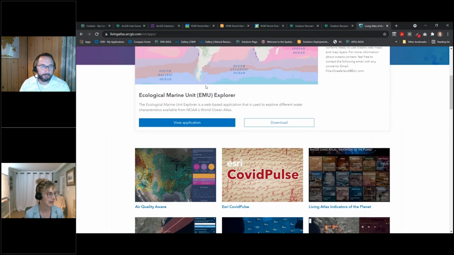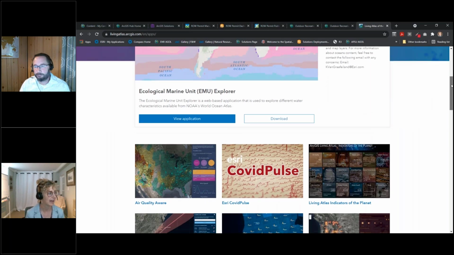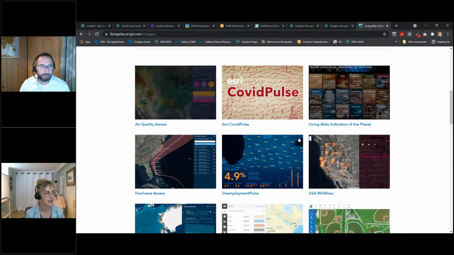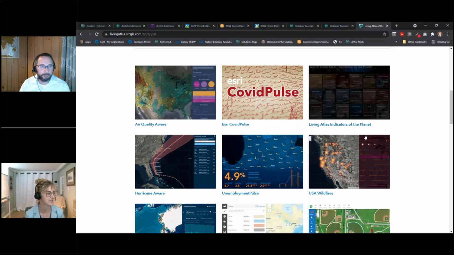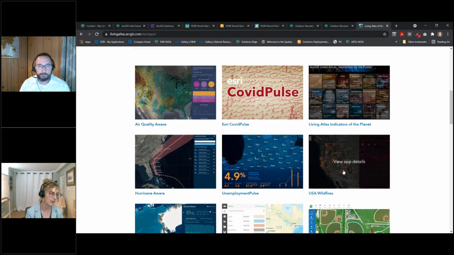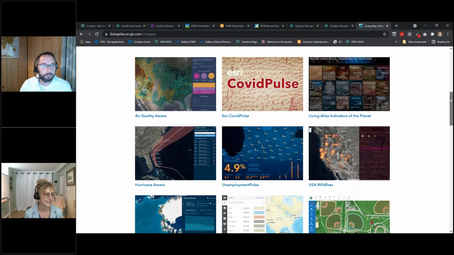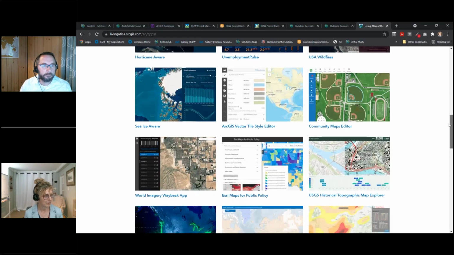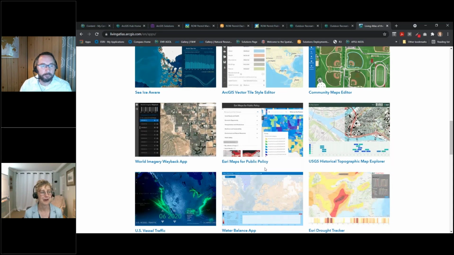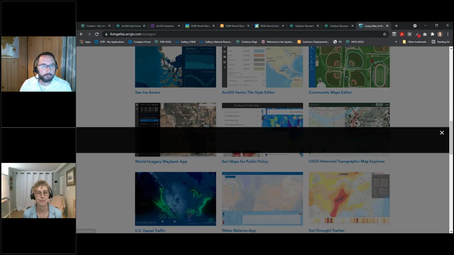So here it's opening up with a highlighted app. And as we come down here, we'll see Air Quality Aware, Living Indicators of the Planet, Hurricane Aware, USA Wildfires. So this is taking authoritative information published by either Esri or by our partners like NASA, NOAA, whoever, and bringing it together with some kind of pre-baked analyses. I'll probably use that term more times than you're willing to hear it. So what I want to focus on today is Esri's Maps for Public Policy.